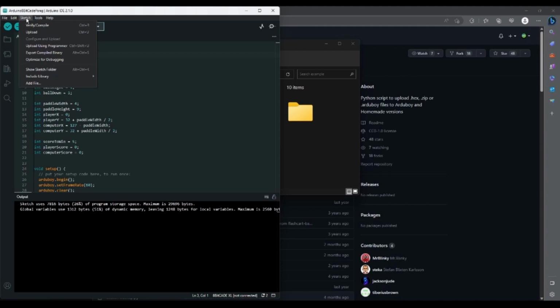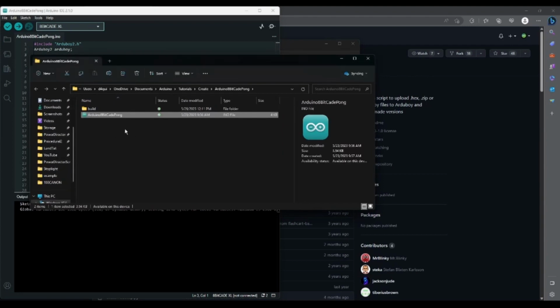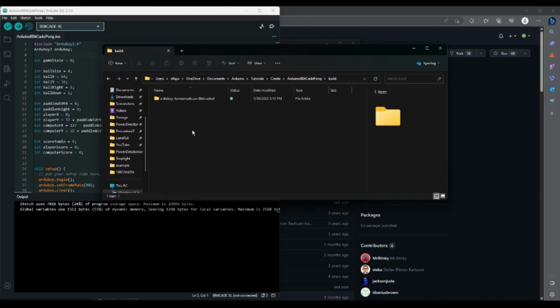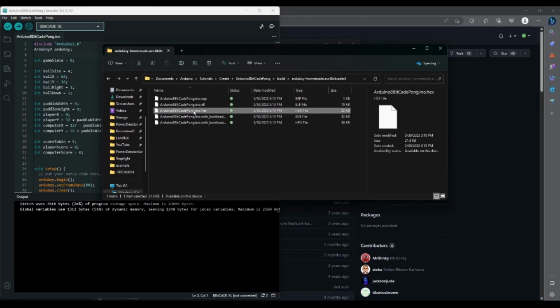Now, it'll put that in the same directory as the sketch, so you could navigate there, or you can use this Show Sketch Folder button to go ahead and open up that sketch. Now, it's added this build folder, and inside of that, we'll find this folder with a long name, and then a bunch of different files, but we only actually need one, the 8bitcadepong.ino.hex. Now, don't go for the one that says with bootloader, because that will mess everything up. So I'm just going to rename this to simply be pong.hex.